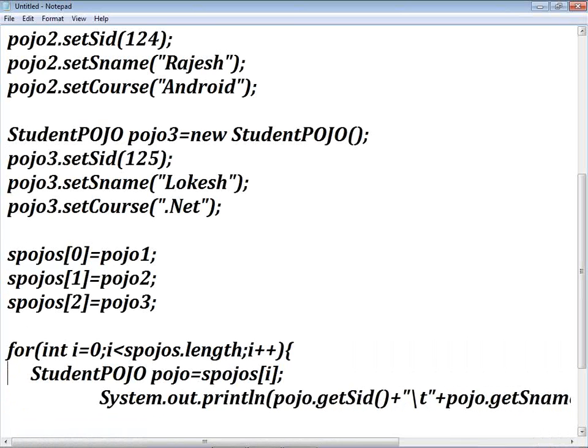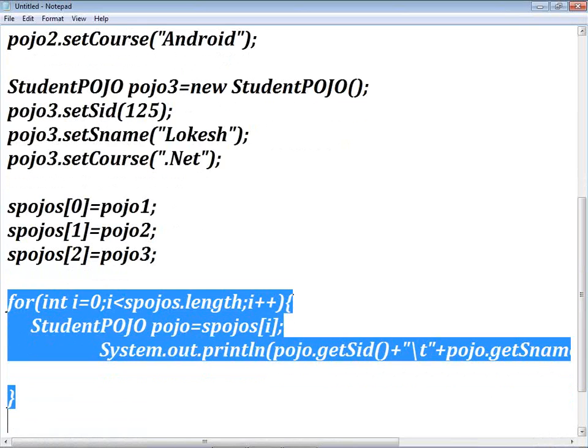Okay. So however many student records there are, that many times this loop is going to be repeated. Every time we get one student object from the array, we store it into one local variable, and we are printing the values.